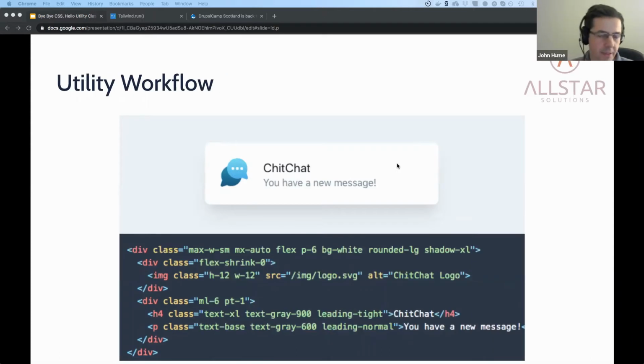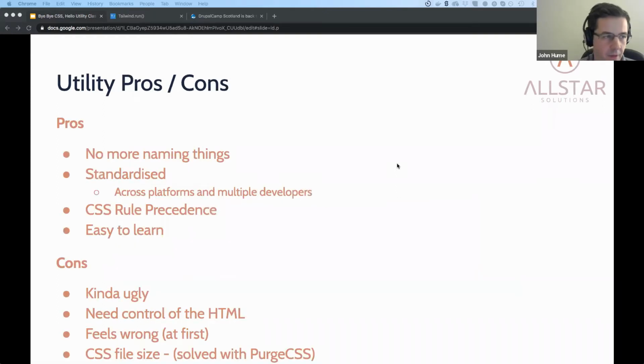With Tailwind, you're effectively skipping the CSS part. There's a series of these low-level classes that you sprinkle into your HTML, and those apply the styling directly. So there isn't really a need to write the CSS. I think it's worth just doing a quick overview of the pros and cons of Tailwind at the moment.